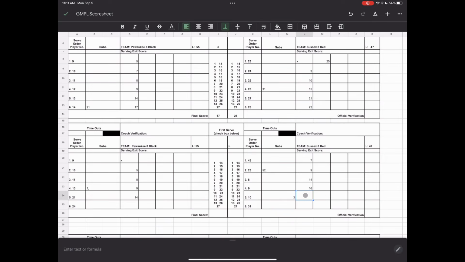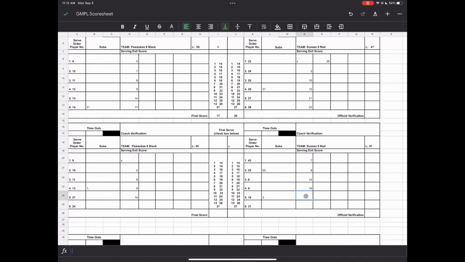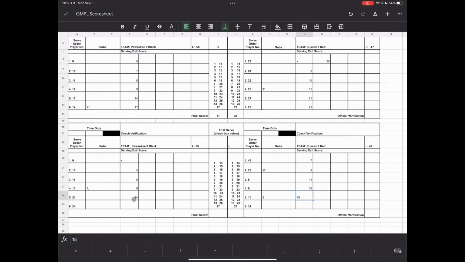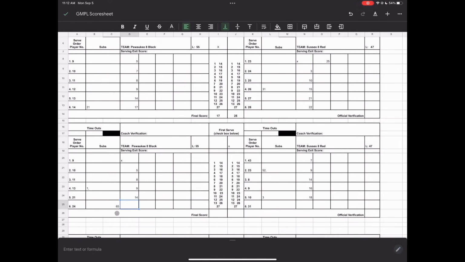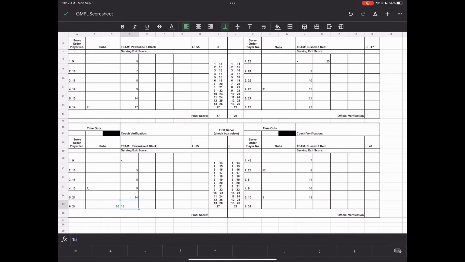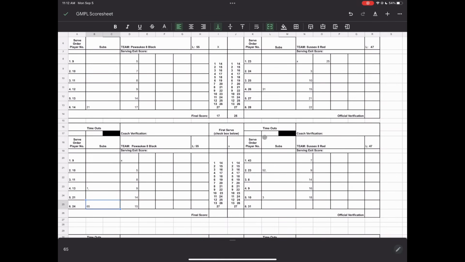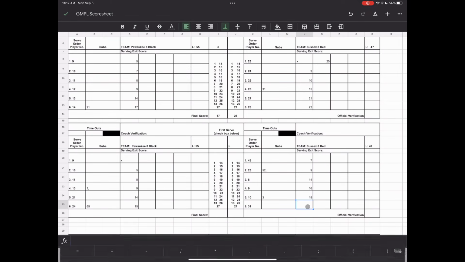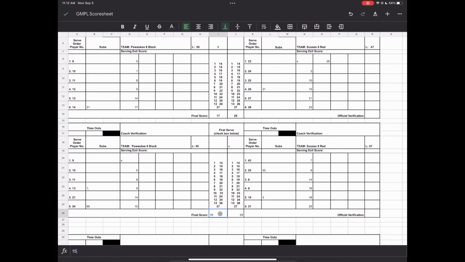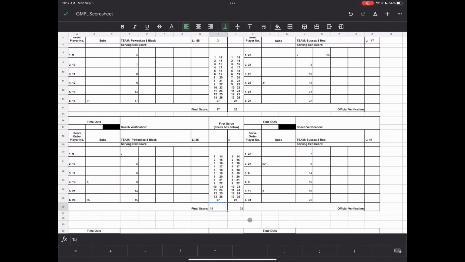So 3 is coming in for 10. So 3 is your server. 24 is your server now. It's getting subbed out. 65 is coming in to serve. And the exit score is 15. And 31 finished the game. So Sussex won 25-15, and they now won the set.